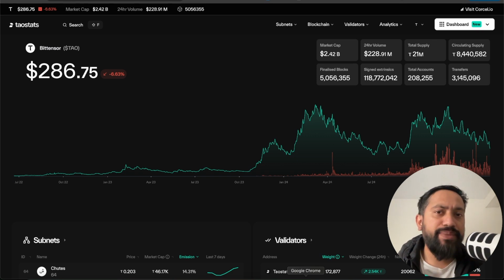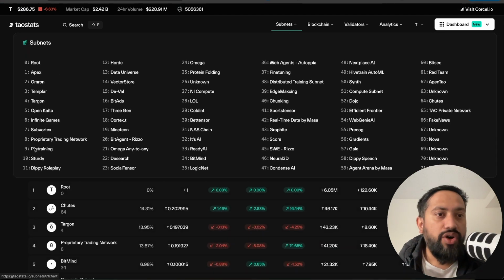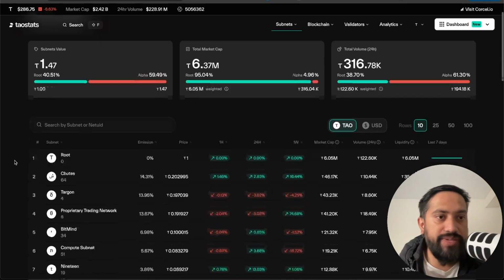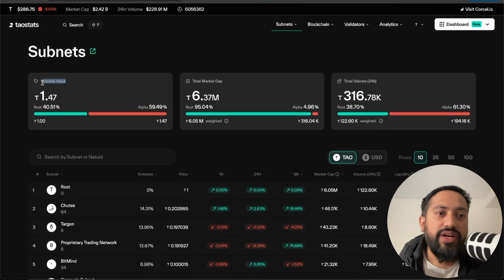If you are in the Bittensor ecosystem, you might have heard about DTAO or Dynamic TAO, or the Subnet token or the Alpha token. For that, you need to go to taostats.io. You can see the TAO stats on the screen and click the Subnet tab here. When you click the Subnet tab, it displays all the data related to the subnet. You can see the subnet value. Currently, the subnet value is 1.47 TAO.